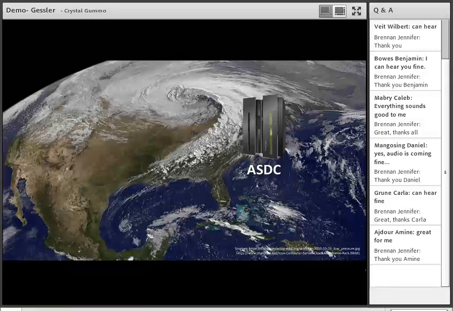So that means, obviously, we can put these files on ASDC servers in Hampton, Virginia, and save a lot of resources. The bulk of those computational resources don't have to be used to serve these static files. And if you go to the next slide, please.